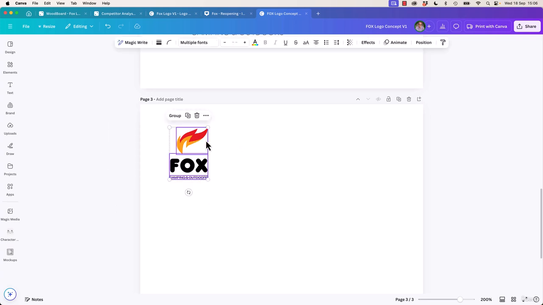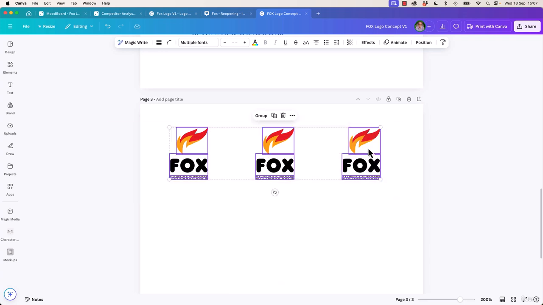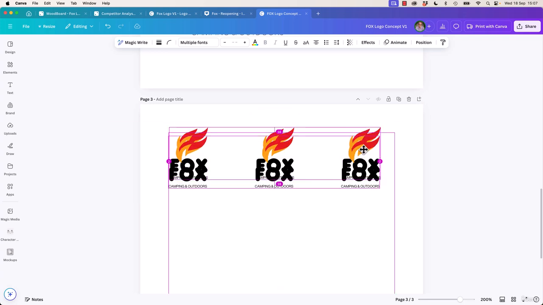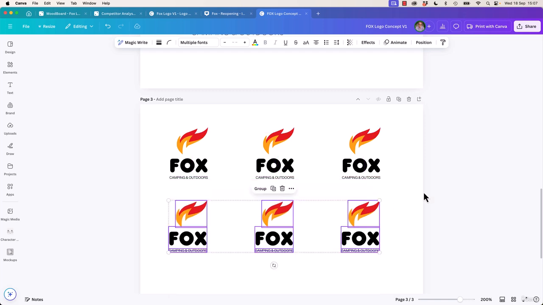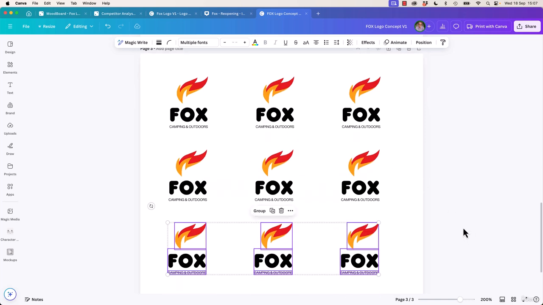Quickly, I'm going to select it all, hold down my Option key, Alt on a PC, and drag out a copy. Hit Command D to give me another one. Same with this one here. Select them all, hold the Option key first, drag it out, and then Command D. So I've got a bunch of different color options.